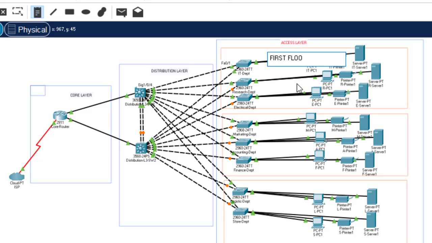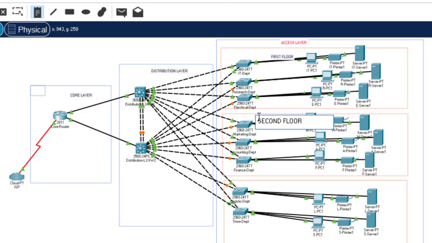Okay, then here is second floor, second floor. Then here should be third floor, third floor. Okay, guys, so let me take this one a bit up there, this one a bit up, somewhere there.